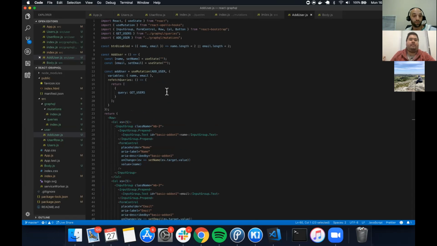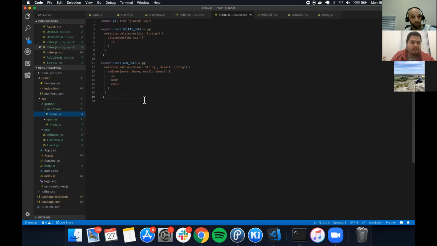What I'm doing here, basically, I have the mutation add user. So let me show you guys here. It's the same I was doing there. Basically, you set up the fields you want to pass. In that case, it's the name and the email, right? And I'm just setting up which fields I should return if the mutation was successful.